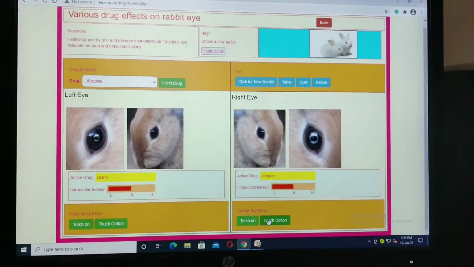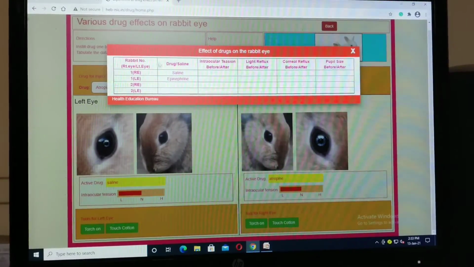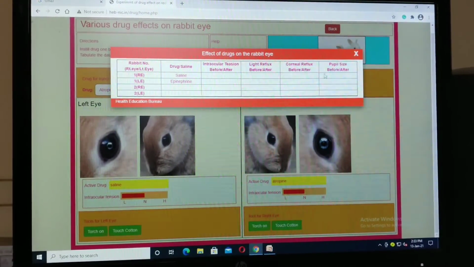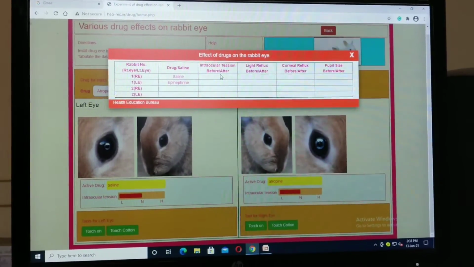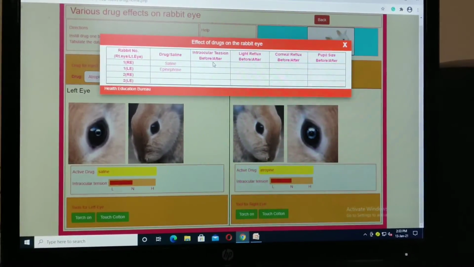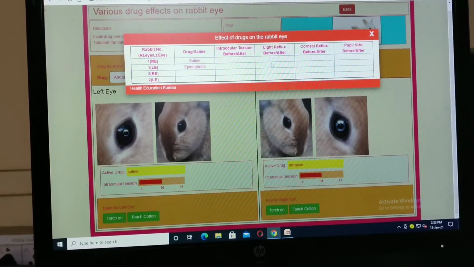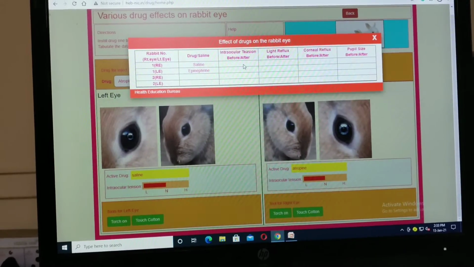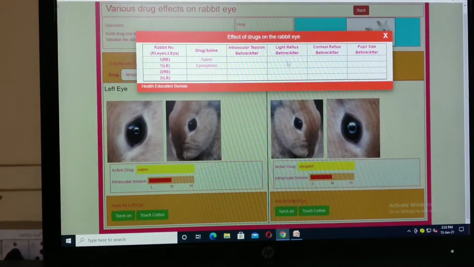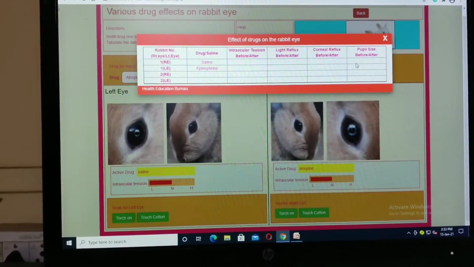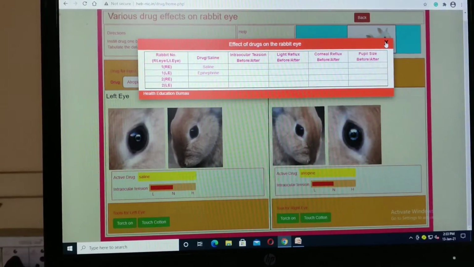I have given you a table in the Word document, and you write the table. The table is a bit bigger there, and you write the table as you note down the intraocular tension, light reflex, yes or no, corneal reflex, yes or no. Only write it as yes or no, and intraocular tension as low, normal or higher. And observe the pupil diameter as before and after, whether it has increased or decreased.